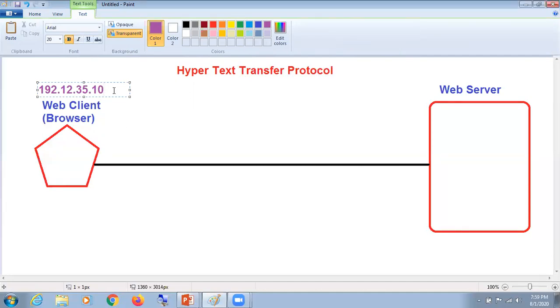Okay, here it is, the concept of an IP address, and what we are going to do from the web client is send one request from the web client, and the request is that I am on 192.12.35.10, that is google.com.